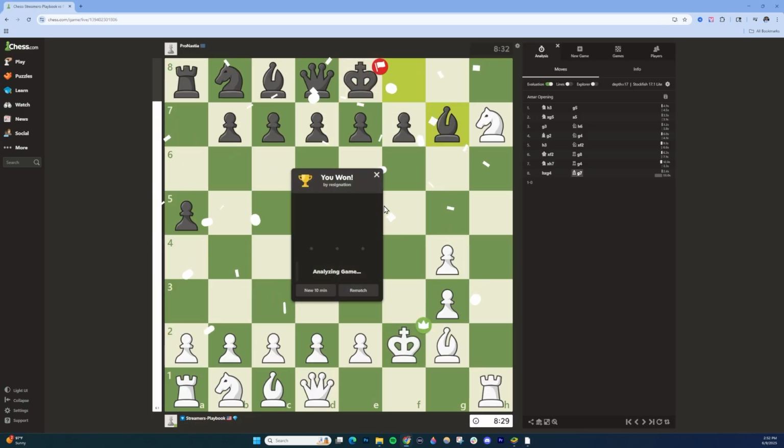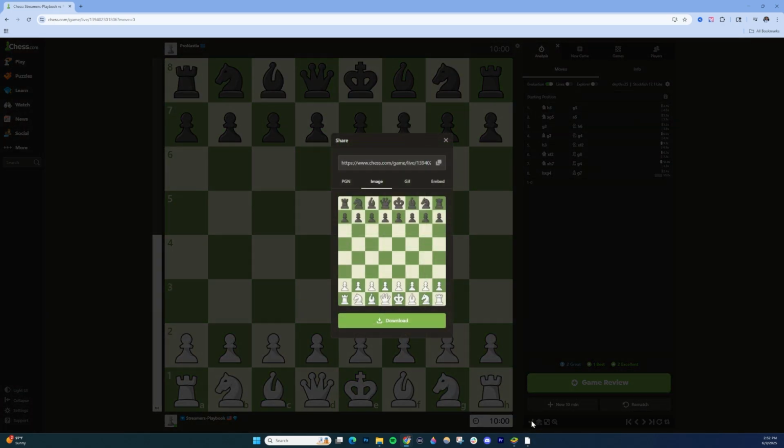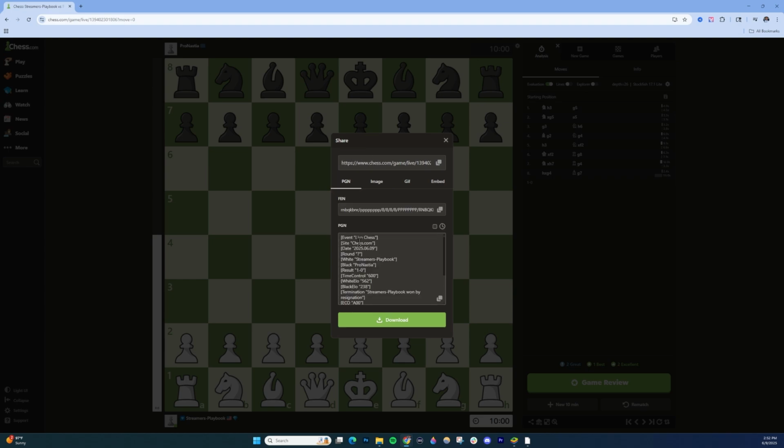Once you're inside there, you should have this little animation. You can just go ahead and exit out of this right here. What you're going to want to do is find this share icon right here on the bottom right. Go ahead and click it, and then make sure you click on this tab right here that says PGN. You can go ahead and copy this info right here if you want, or you can download the PGN information right here. And that's how you do it on PC.